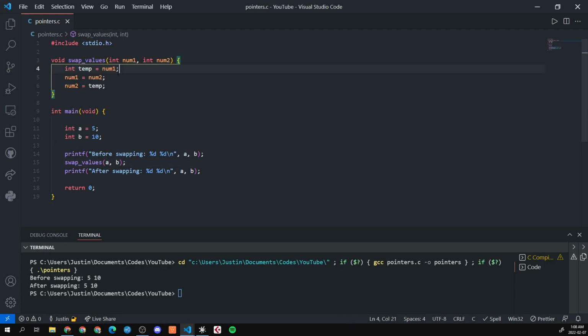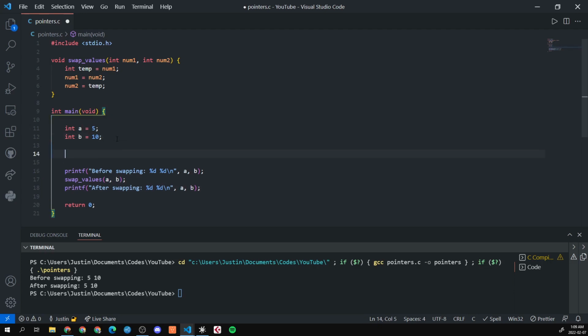So of course, in here, 5 is swapped with 10, sure. But after, that's not the case. When the function's done running, that's not the case. So, how can we pass the actual variables themselves? How can we pass by reference? The answer is pointers. So pointers look like this.